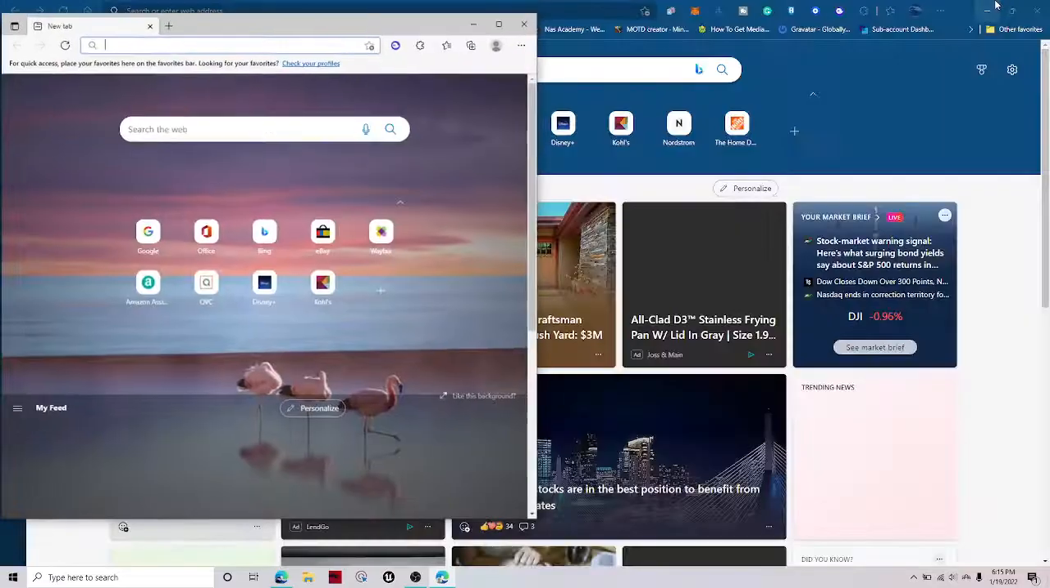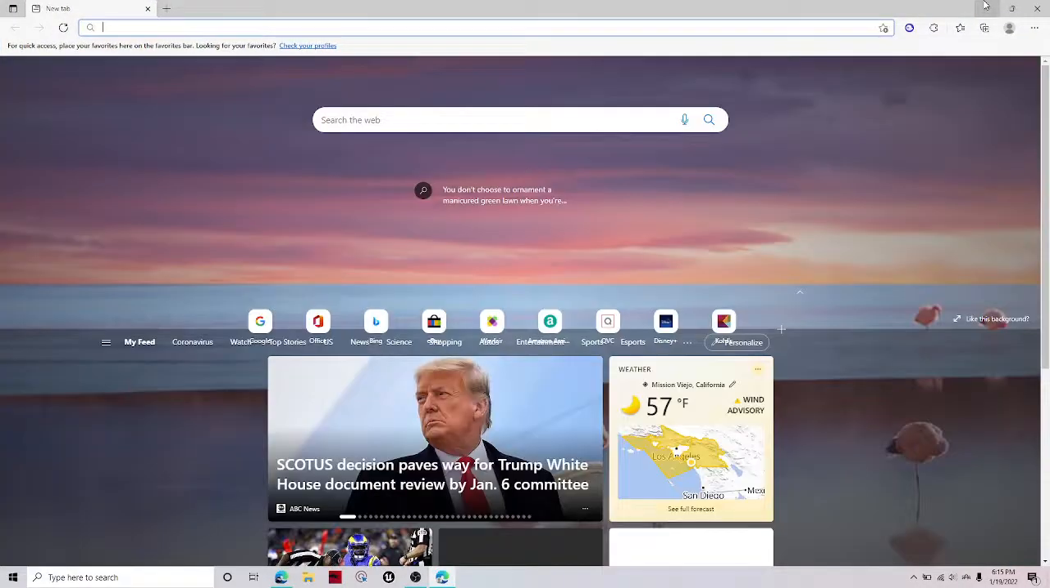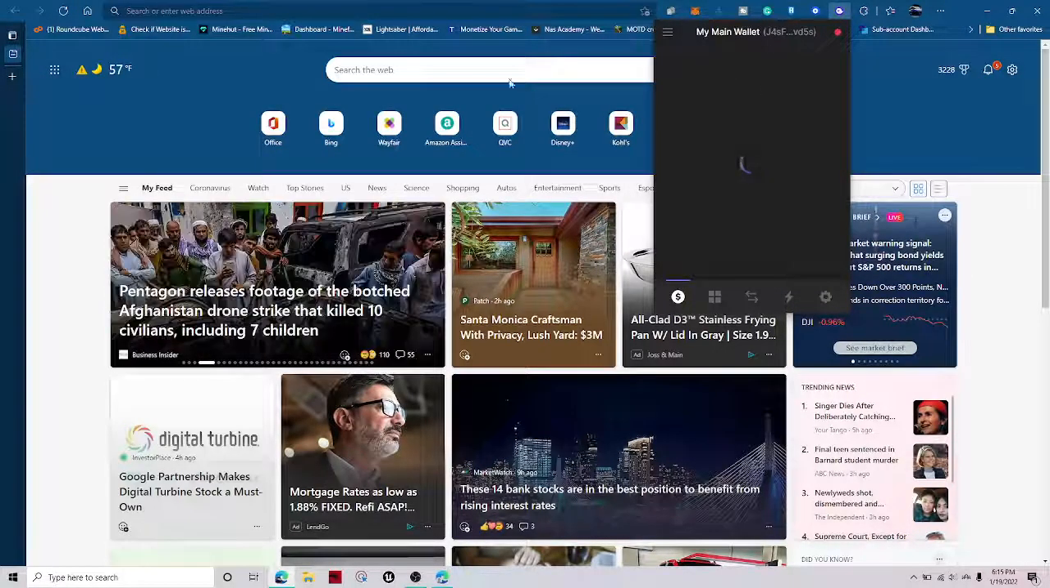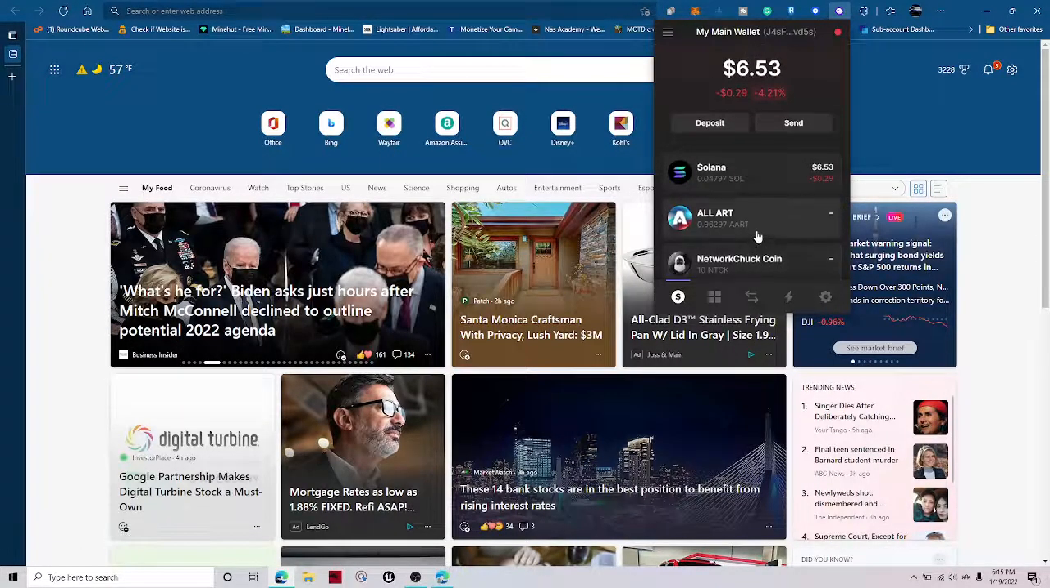In this tutorial, I'll show you how to stake your cryptocurrency on your Phantom Wallet. So the first thing you're going to have to do is you already need some Solana in your cryptocurrency wallet.